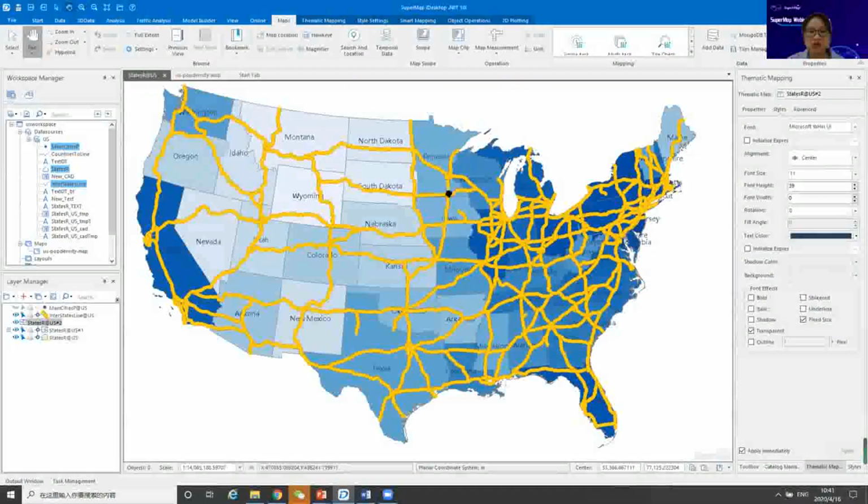But the map is still not beautiful because at this level we don't want to see the road, so we are going to change the scale of the map, of each layer. So how about we have a break for 10 minutes, and then we'll go back to optimize this map.